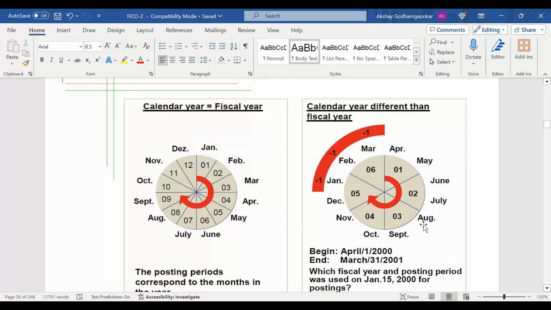Calendar year equal to fiscal year means January to December. If the calendar year is different from the fiscal year, as Indian companies follow, the financial year starts on April 1st and ends on March 31st. In that case, the calendar year is different and the fiscal year is different. This is the example.